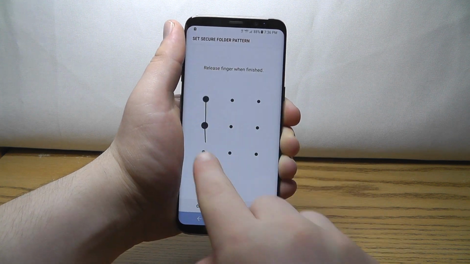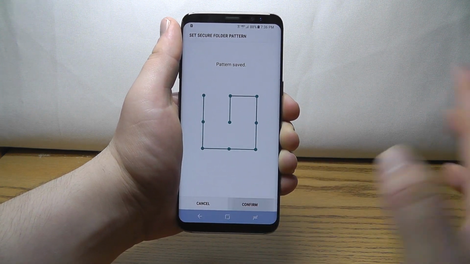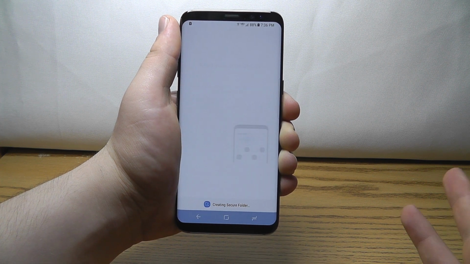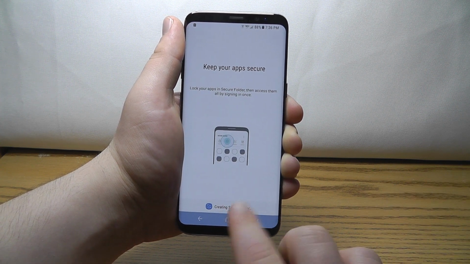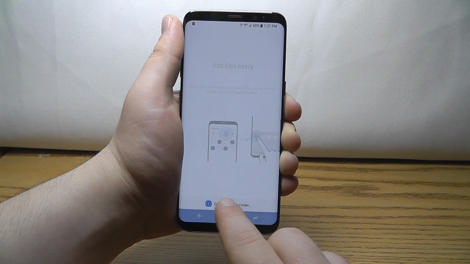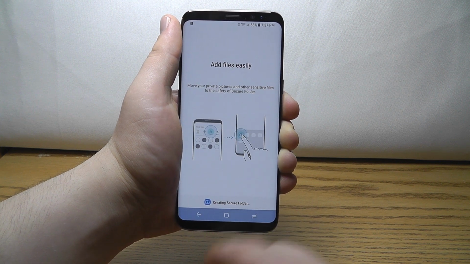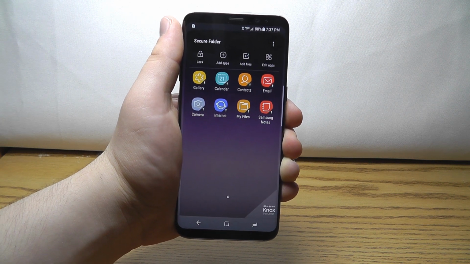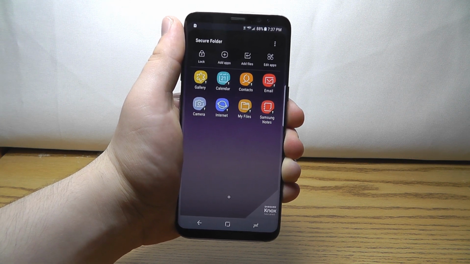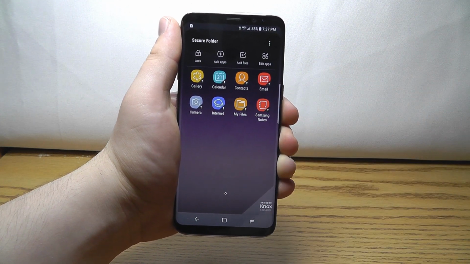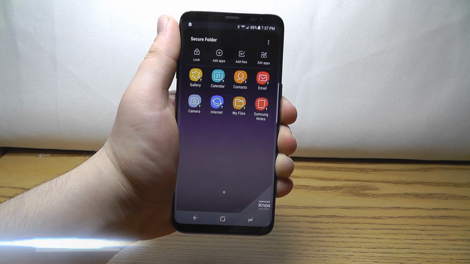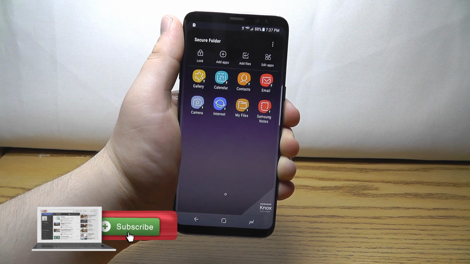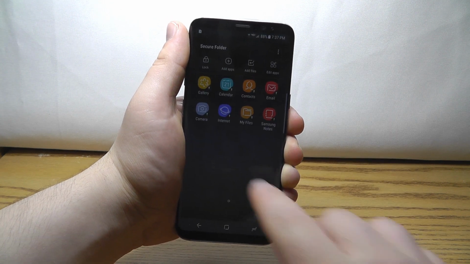Click Continue, and we'll just draw that again. And now what you're able to do is actually add applications to this secure folder that it's going to set up. So let's see here. This is all set. It's currently creating it, so it's going to take a quick second. We'll skip ahead. Great, so once that folder is all set up, as you can see, you're able to now add notes, add private internet browsing, different files, contacts, email, gallery, even your own camera for the secure folder.